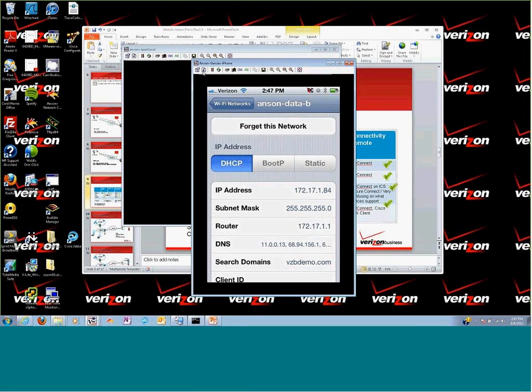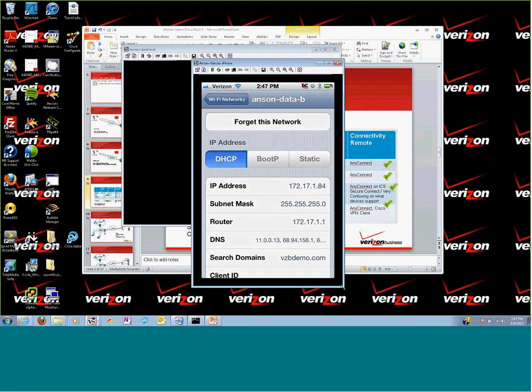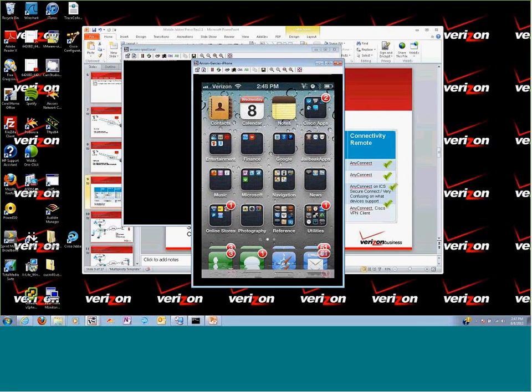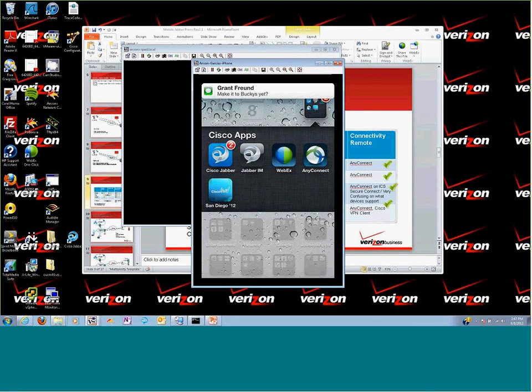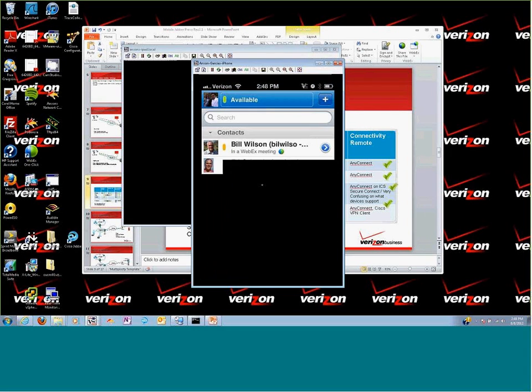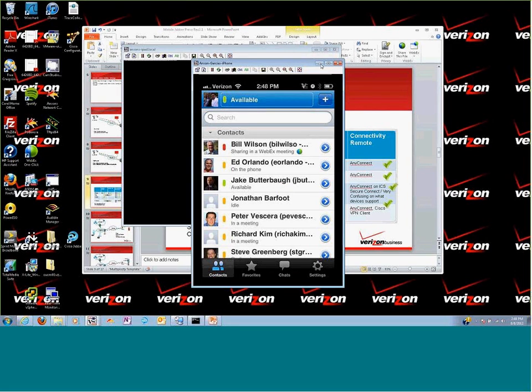Okay, here's an iPhone, and if we go look at our Cisco applications, I have a group here called Cisco Apps, and you can see there's Cisco Jabber. This is the one I like to call Cisco Jabber Voice. And then Jabber IM. So both are different applications. This one supports voice, and this one supports messaging. All right?